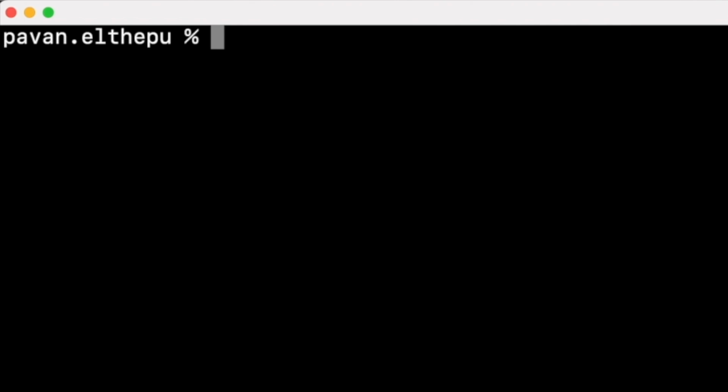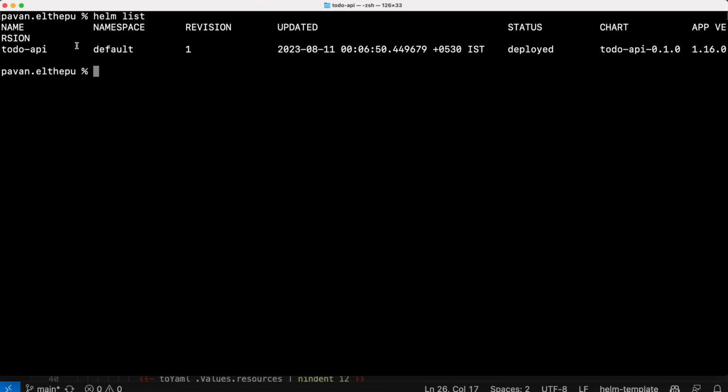The release name should be unique in the Kubernetes namespace. We can check the list of releases with helm list. As you can see, this is our release and this is the first revision. Now let us try to update the Helm chart.